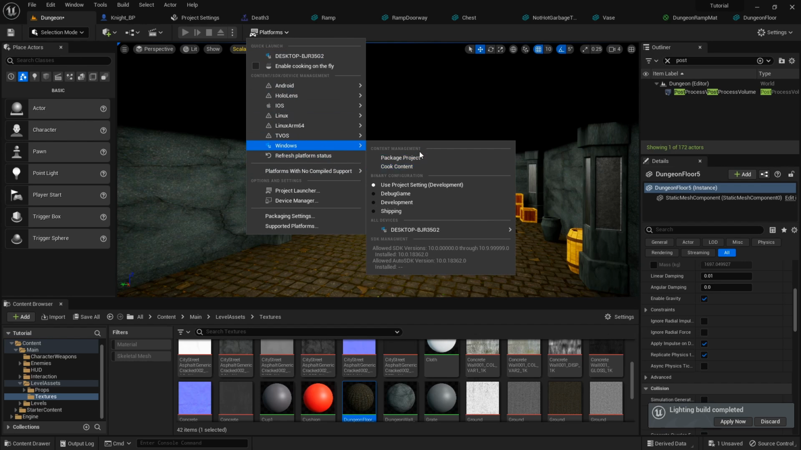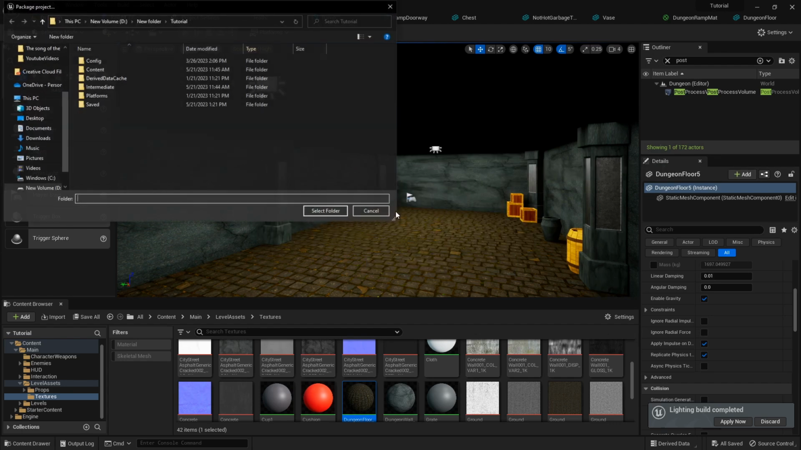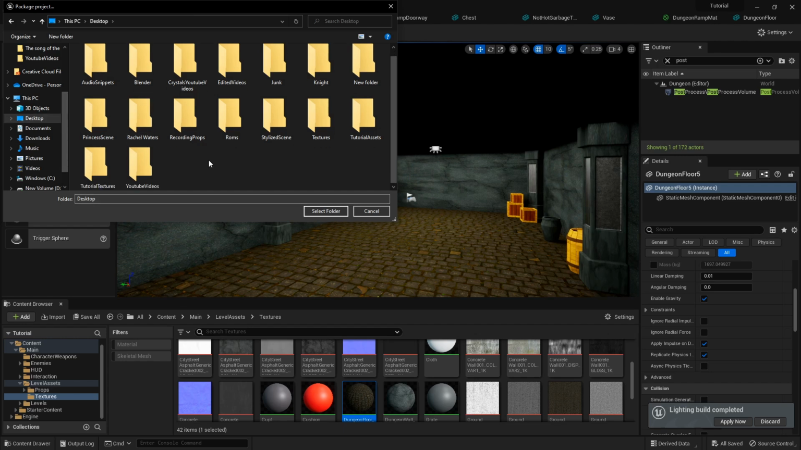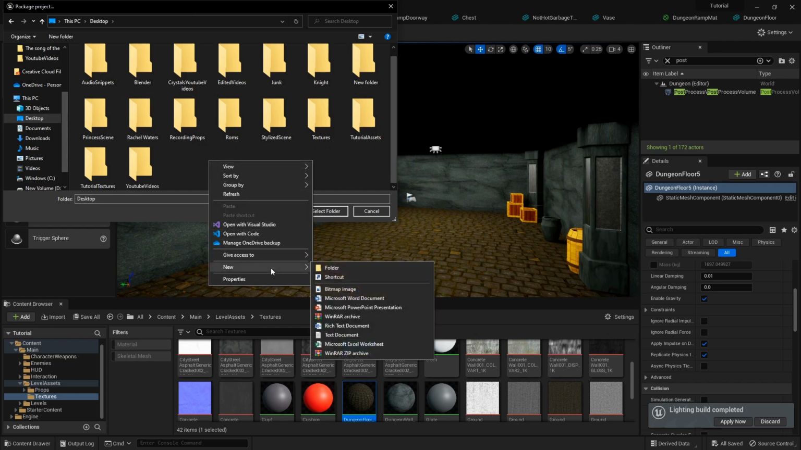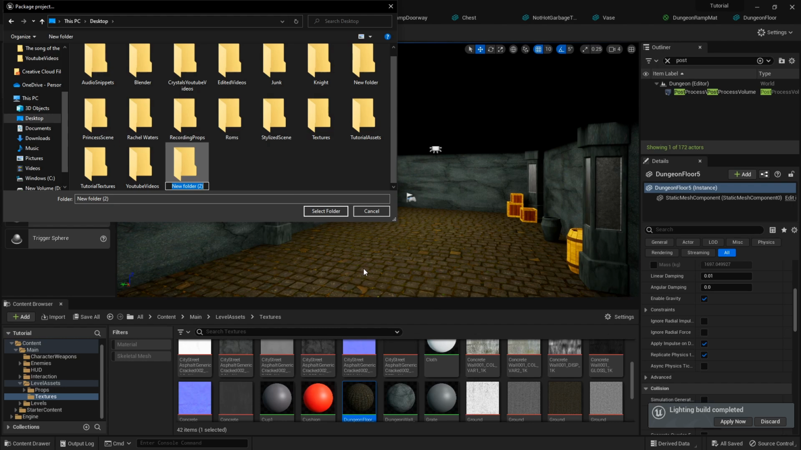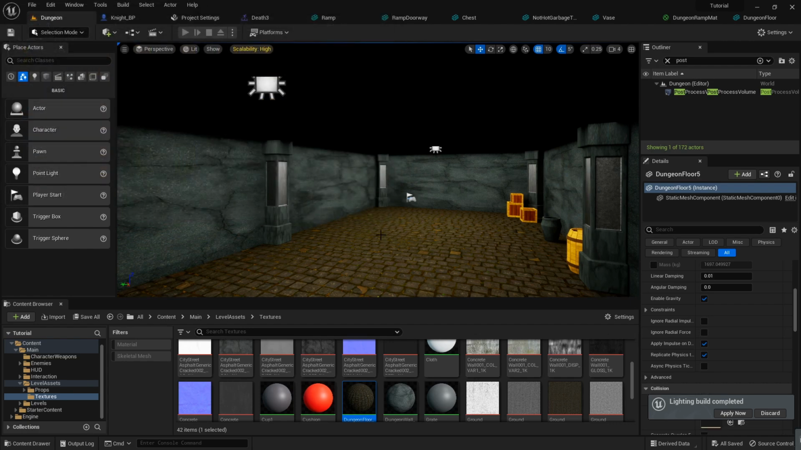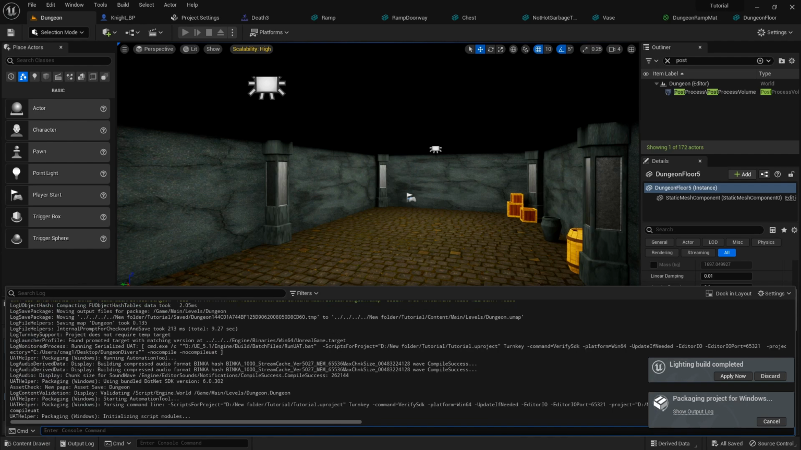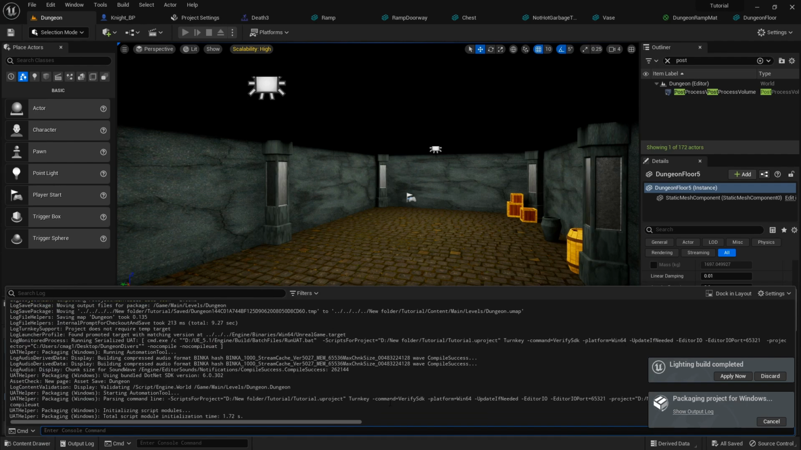So under platforms, under Windows, there it is, content management. We will package our project. We'll pick a place to package. I'm gonna right click, new folder, Dungeon Divers. Select that folder and then packaging project. Here's your little show output log so you can kind of see the progress.